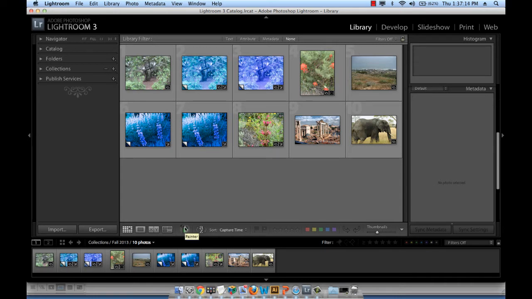This painter tool is a wonderful tool because it allows me to paint an image with a particular label or keyword and so forth. So let me show you an example. I'll go ahead and select the painter, and then when I hover over an image, it means that it's ready to paint something on that image. So for example, what do I want to paint on a particular image? Do I want to give it a label color? Do I want to give it a keyword? Let's say I want to give it a particular keyword.